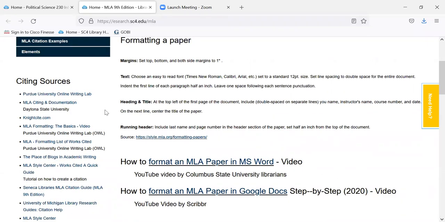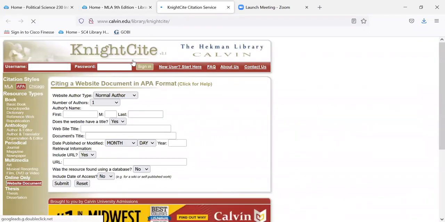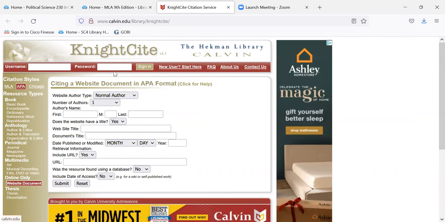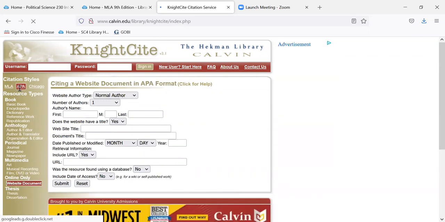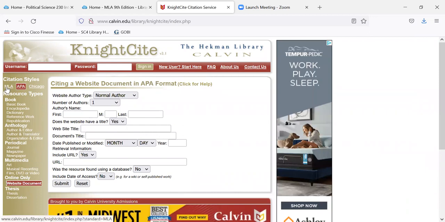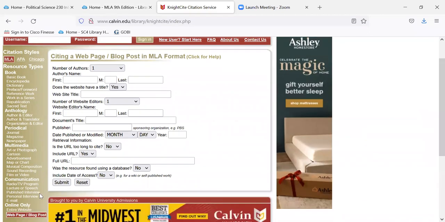paper. There's citing sources over here on the left. A very handy site to use is called Knight Cite, and it's created by Calvin College. It will help you cite in both MLA and APA format. Just be sure in the left-hand column you choose the format you would like to use. Then you choose what type of information it is.